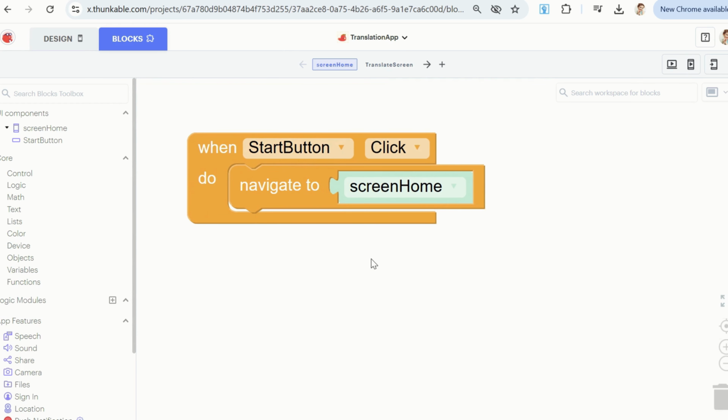Now if I just zoom into this, you notice that there's like an arrow there where you can change where the button navigates to. So if I click on that drop down menu, I can see that I have two screens, which are the two screens I've created. Had I created more options, then I would get more options here as well. So for this case, translate screen, this is where I want to go.